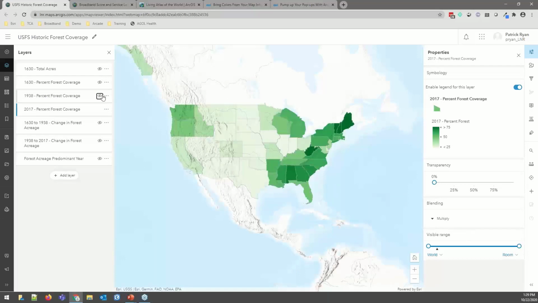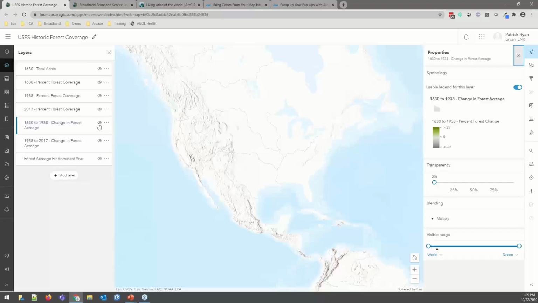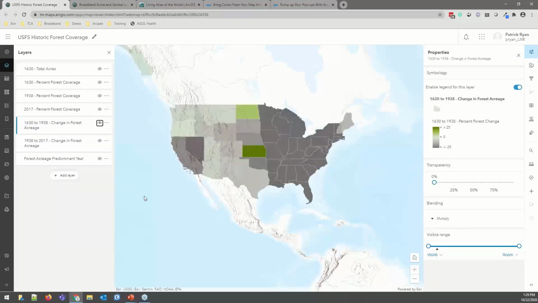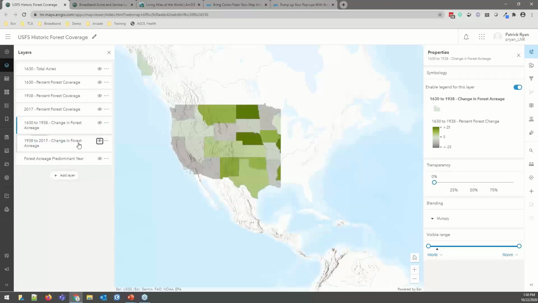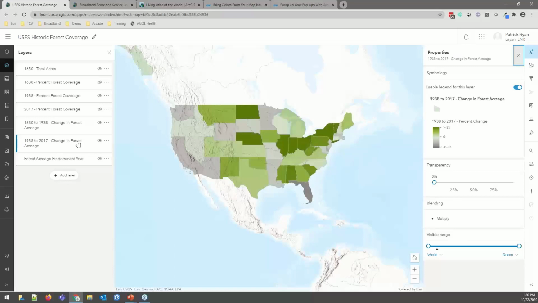Another great way to visualize change over time is to calculate it using Arcade. So here we are looking at the percent change in forest coverage from 1630 to 1938. And we are using a divergent color scale with an above and below. So colors in green show where forest coverage has increased, and in gray where it has decreased. And we can do, again, the same for our time frame 1938 to 2017.